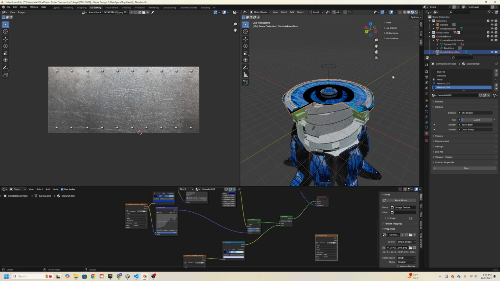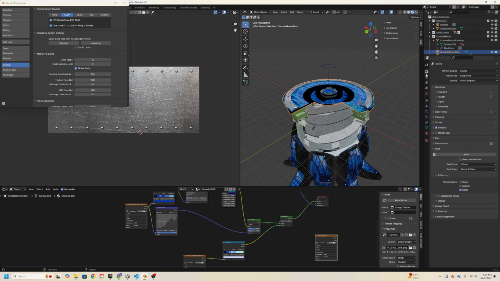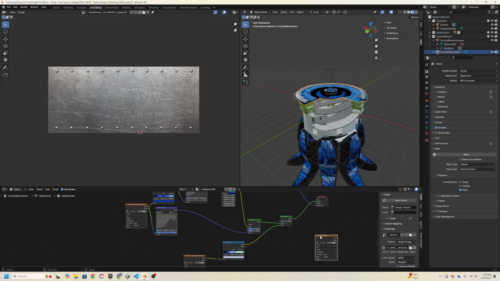To do that, it's very easy. First, we're going to make sure that our preferences are set to CUDA in the System tab because that enables the GPU computing, which allows you to bake it all, and you need that. So we're going to do that. For the sake of this, I am going to delete this.